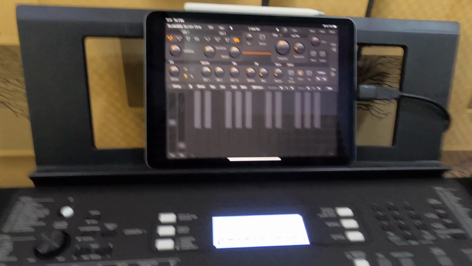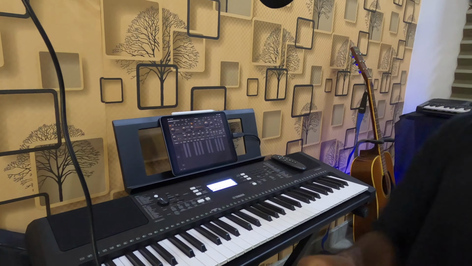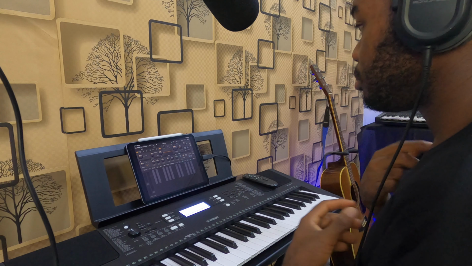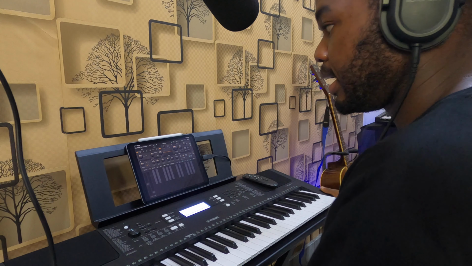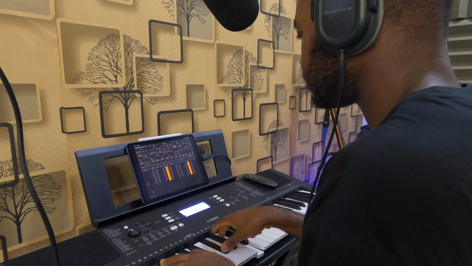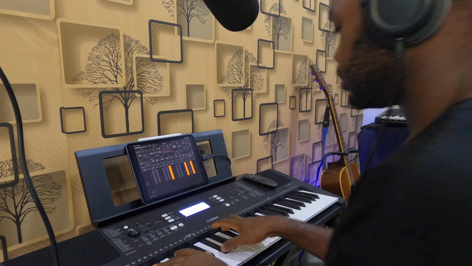Okay, so this is actually cooler than I thought it was going to be. So let's try this. You're at a gig and you want to play something cool, so you just bring your Yamaha PSR and you want to add a synth engine to the whole thing. So what you just do is pop this in. Okay, let me play on C sharp.